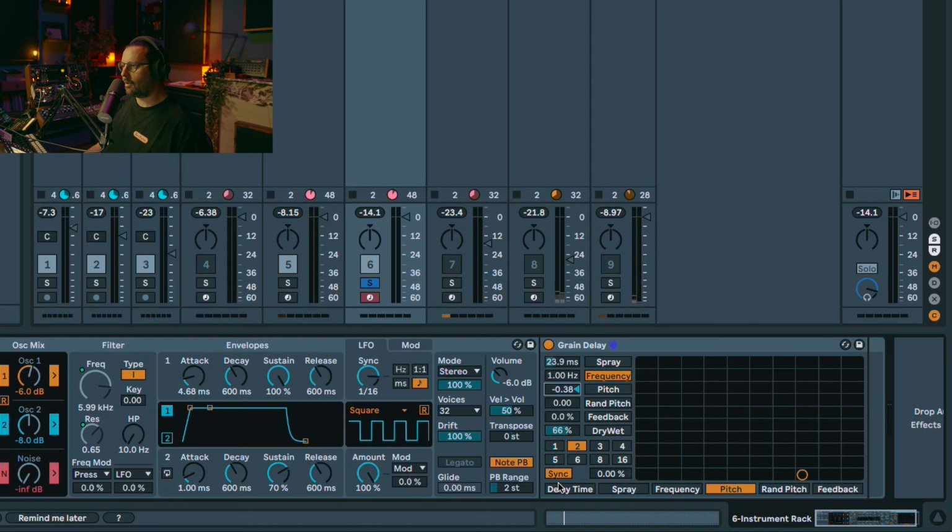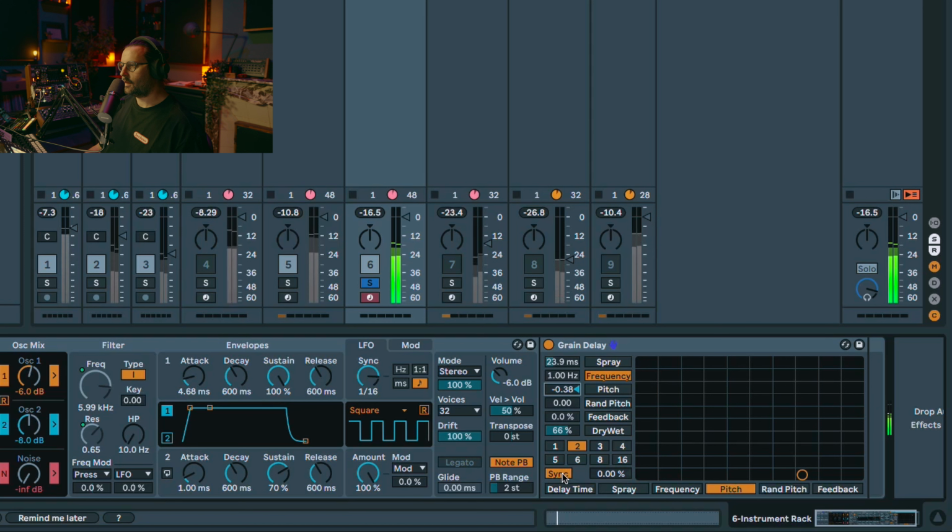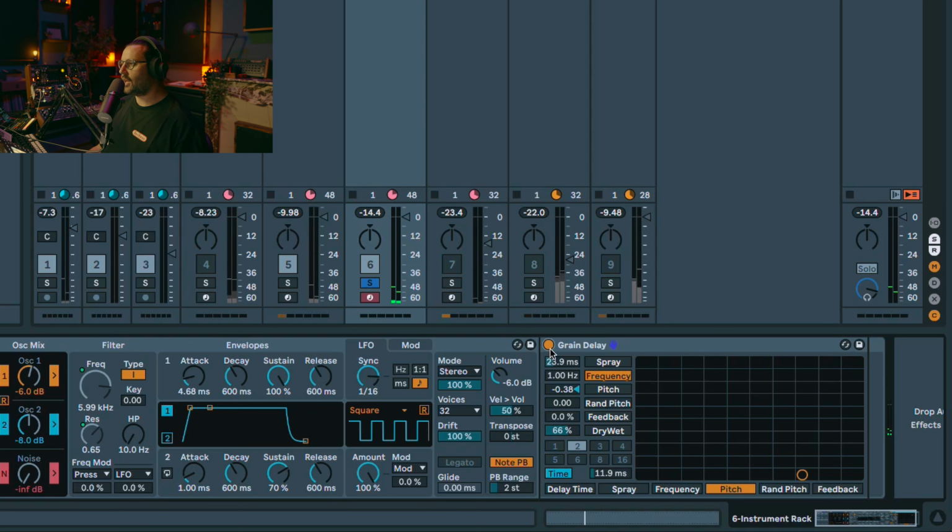Slight pitch, and we're gonna put it in kind of almost like a house effect. It adds a bit of movement mainly, and a bit of stereo.